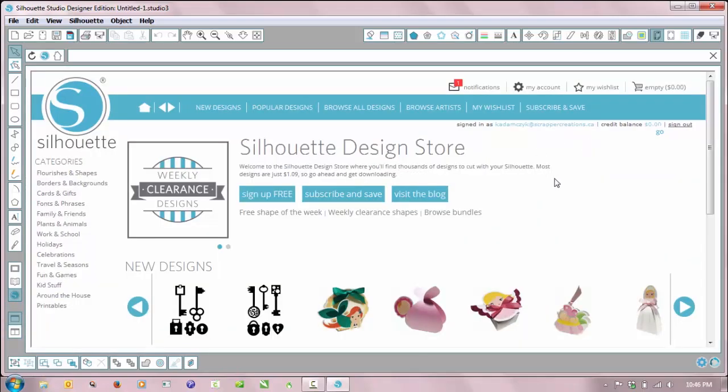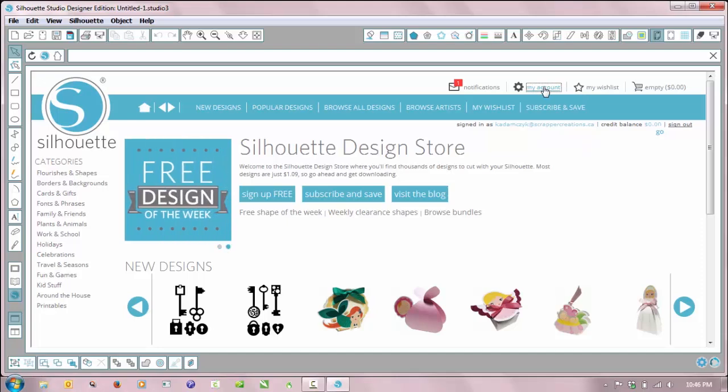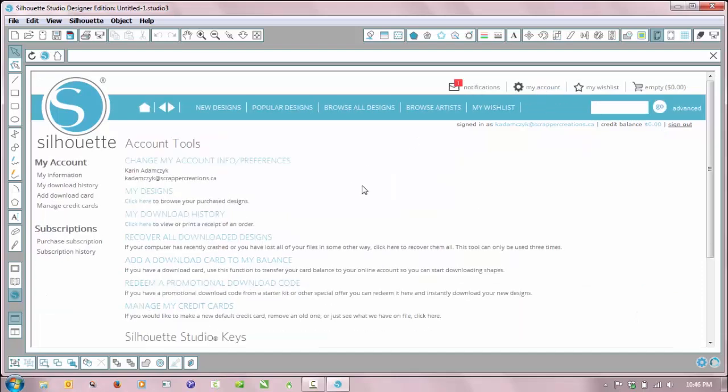And I see that that message about purchasing outside the program is gone. The account information is back. And you can see that the Silhouette Studio keys are there. You can look further down on the screen for yours.